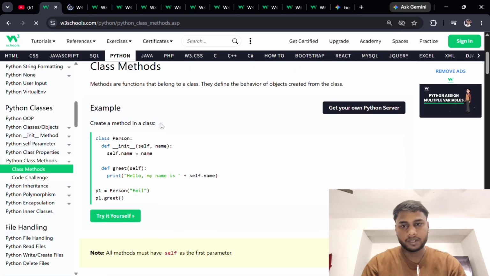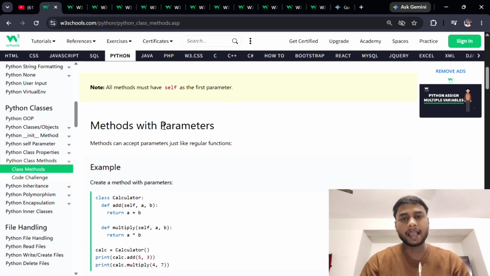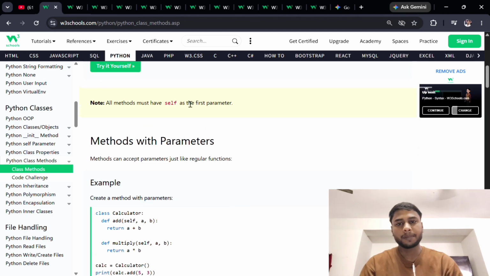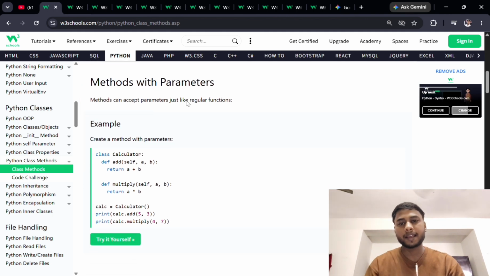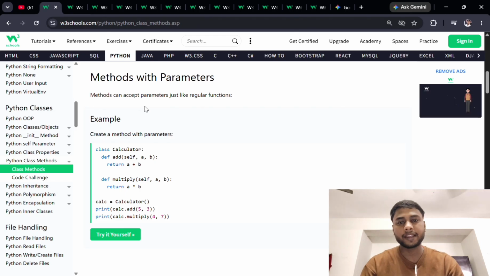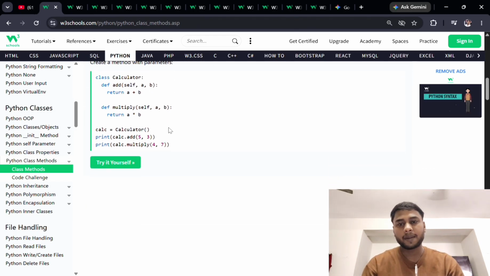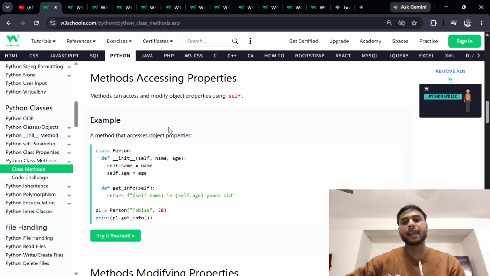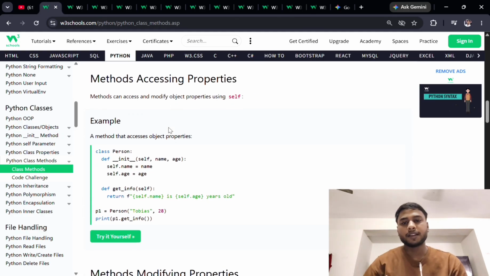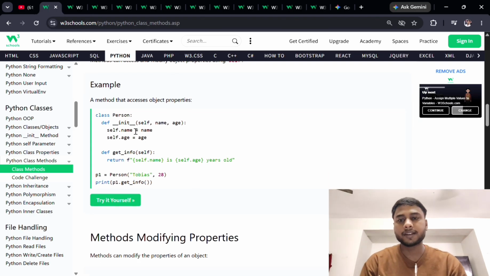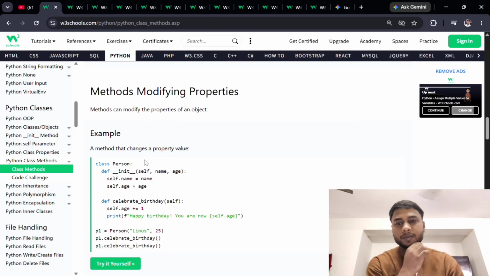So now, all methods must have self as the first parameter. Like methods with parameters. Methods can accept parameters just like regular functions. Understand? Like as you see in this example. And methods accessing properties: methods can access and modify an object's properties using self. Understand? Self.